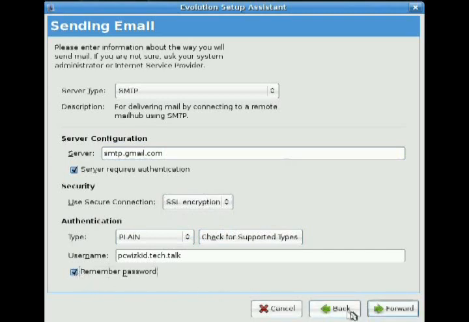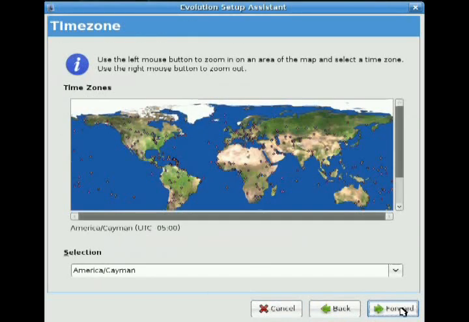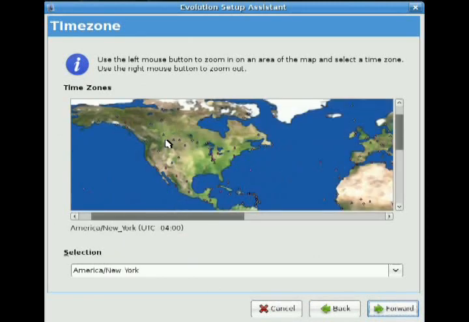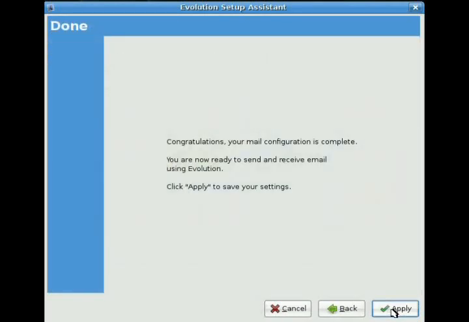And then we'll click on forward to move over to the next screen, which has the time zone settings. So we want to specify the area that you're in, and I'm in the Eastern Standard Time area, so I'll just select that zone and then move over to the forward button.